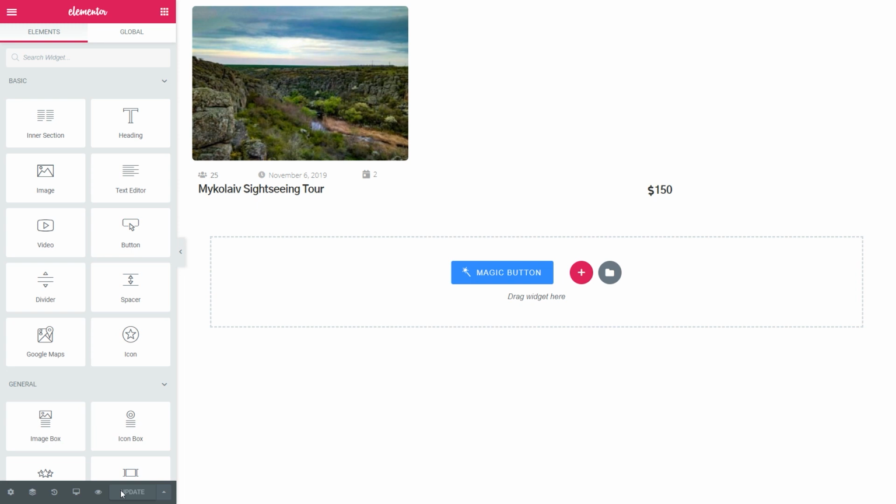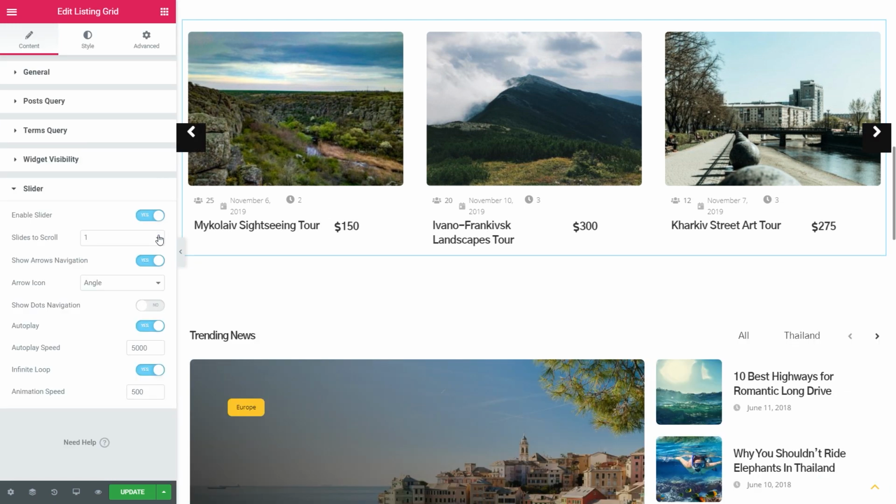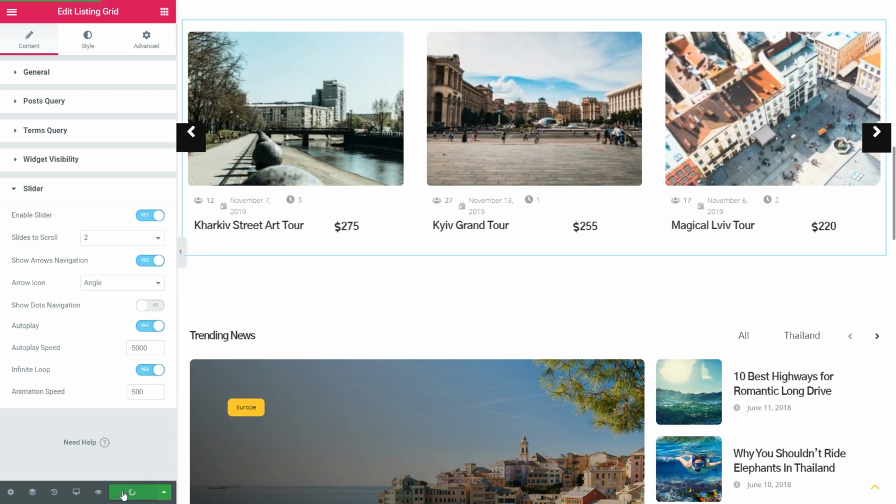Also, I'd like to change the look of the listing grid. Open the listing grid in Elementor. Enable slider mode. You can customize the slider options so it would look like you want. Once you have the needed result, click Update.